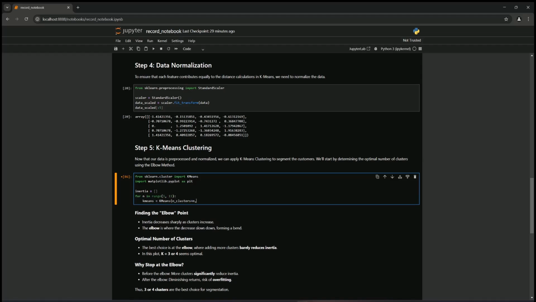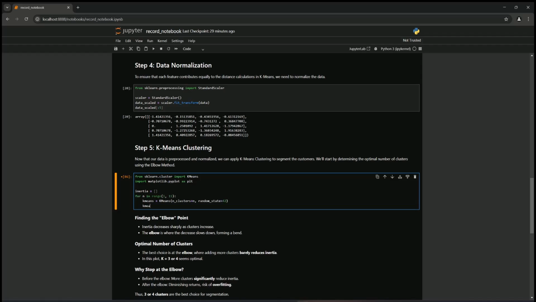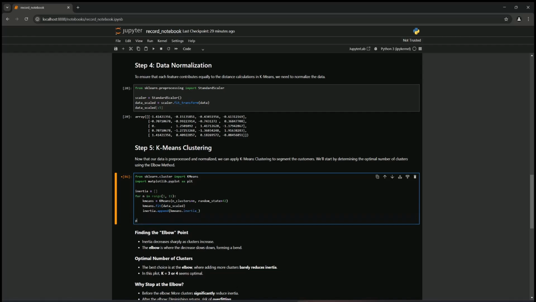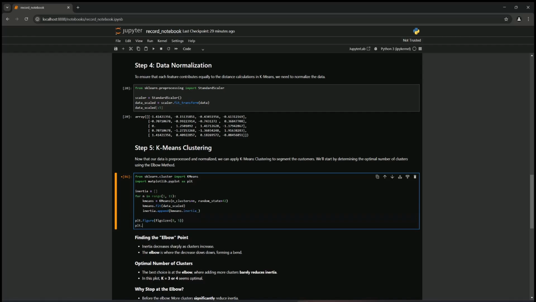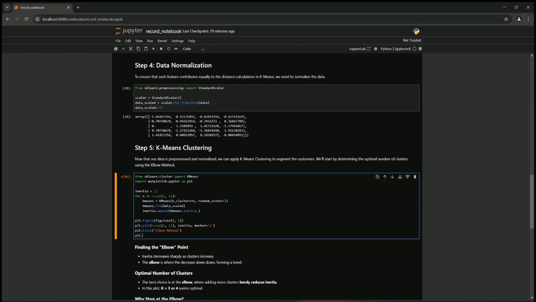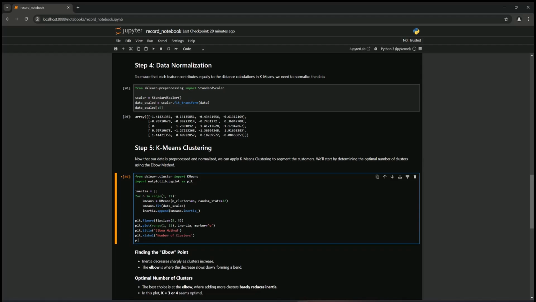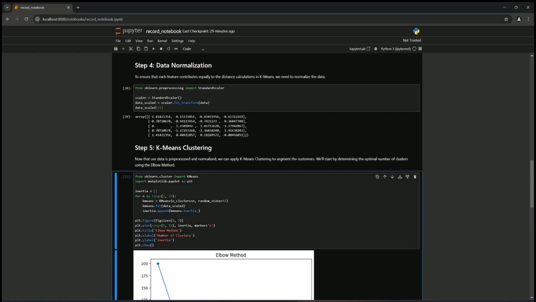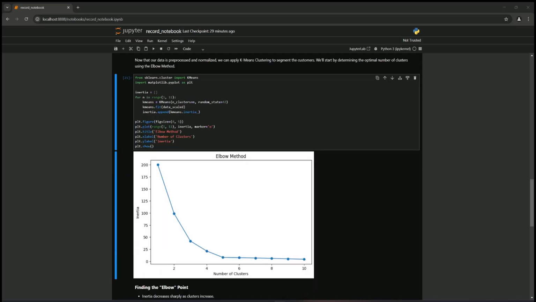As plt, we initialize an empty list called inertia to store the inertia values for different numbers of clusters. We then loop over a range from 1 to 10, creating a K-means instance with n_clusters set to the current number and a random state of 42 for reproducibility. We fit the K-means model to our scaled data and append the inertia value to our list. Finally, we plot the inertia values against the number of clusters using matplotlib to visualize the elbow method.